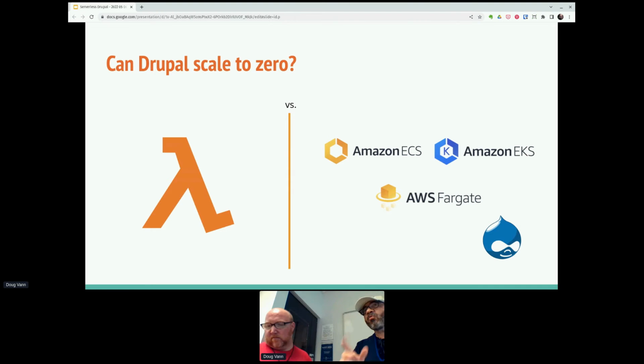There is one way you can scale Drupal down to 0. Well, actually, there's two ways. One, don't use it, and two, make it a static site.